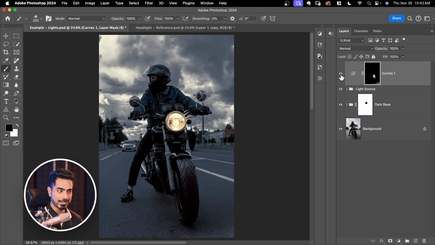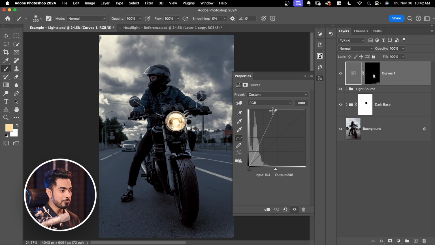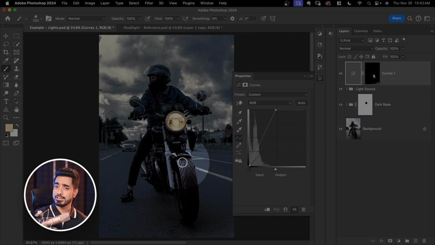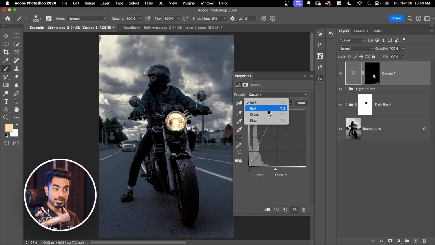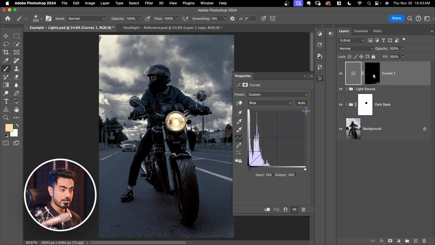Now that you have created the light, we need to worry about the color of the light. For it, let's go back to curves, double click on the symbol of the adjustment layer. The first thing that comes to mind is that we need to add yellows to it. How do we add yellows? What is the opposite of yellow? Blue. RGB, opposite of CMY. Red is the opposite of cyan, green is the opposite of magenta, and blue is the opposite of yellow. So we need to take the blues down from the highlights to show up a little bit of the yellows.